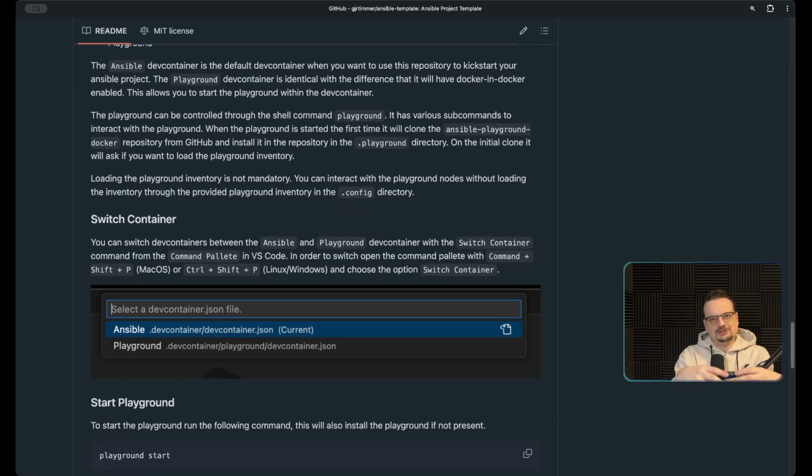So when you either start the template in Visual Studio Code, or when you choose the option switch container as explained, what you can see on the screen, it will give you a pop-up. Which of the two containers do you want to start? Do you want to start the default Ansible without the Playground, or do you want to start the Playground container?